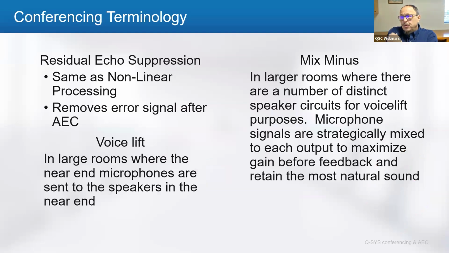So the next one, residual echo suppression. We've got a few more terminology to go over here. Residual echo suppression is the same as nonlinear processing. It removes any error signal after the AEC algorithm has converged. So we talk about voice lift, in large rooms where near-end microphones are sent to the near end. This would be where we have a room where I'm an instructor at the front of a training room or a multi-purpose room, and I just need to lift my voice to the back of the room.